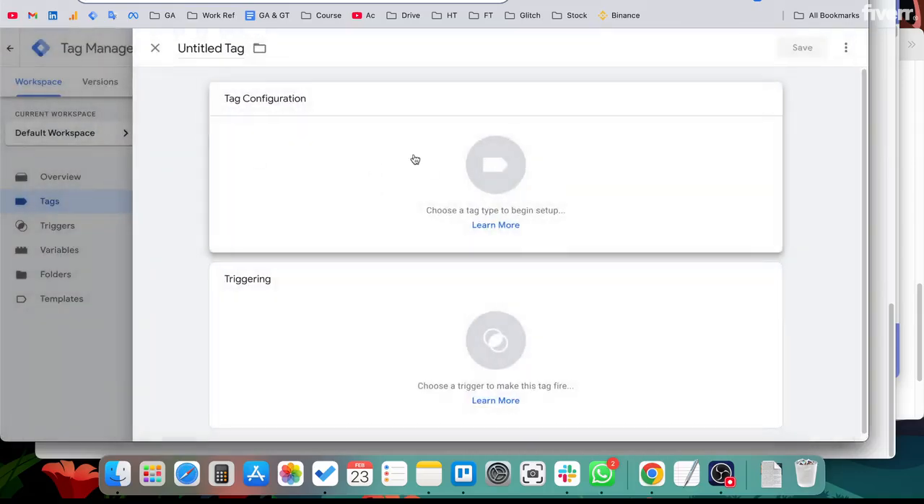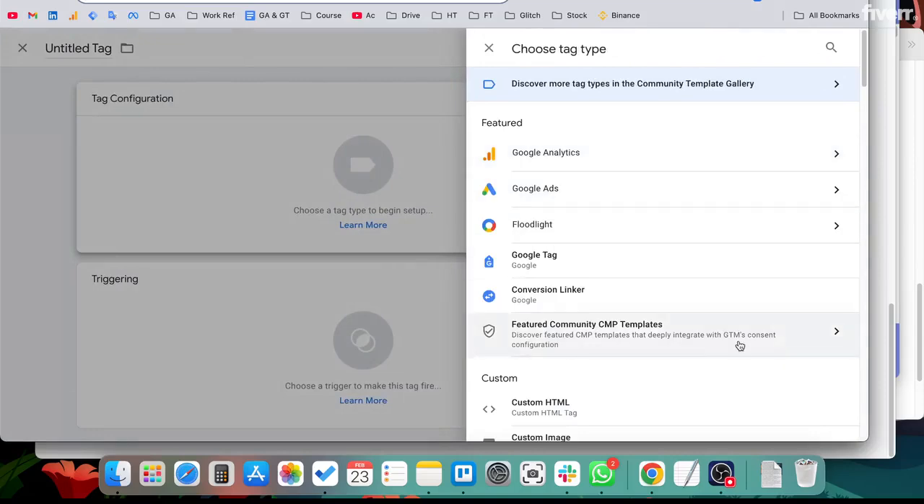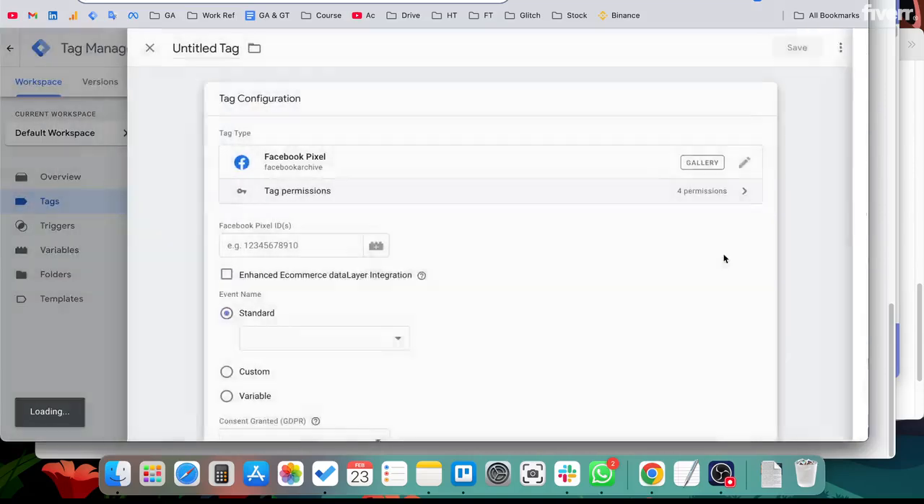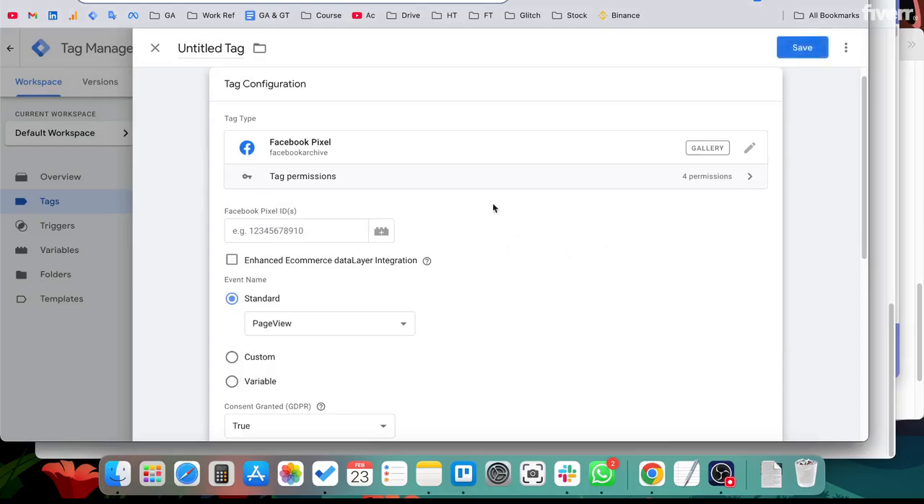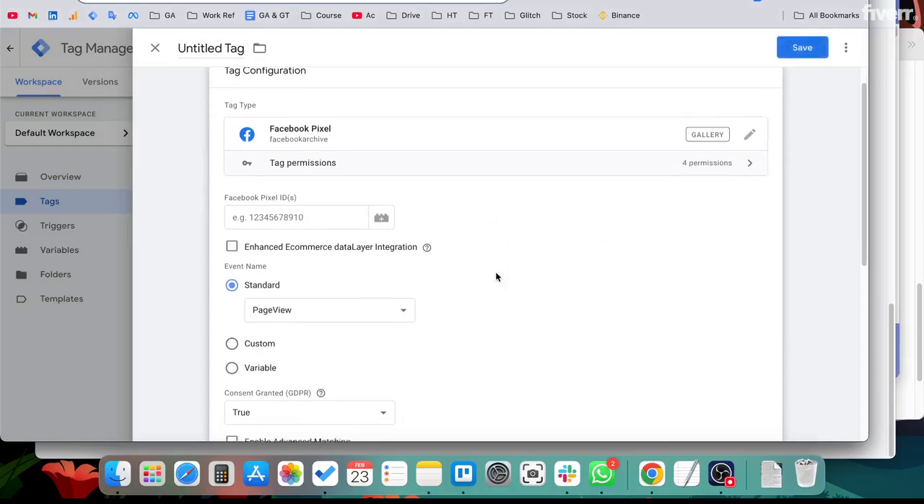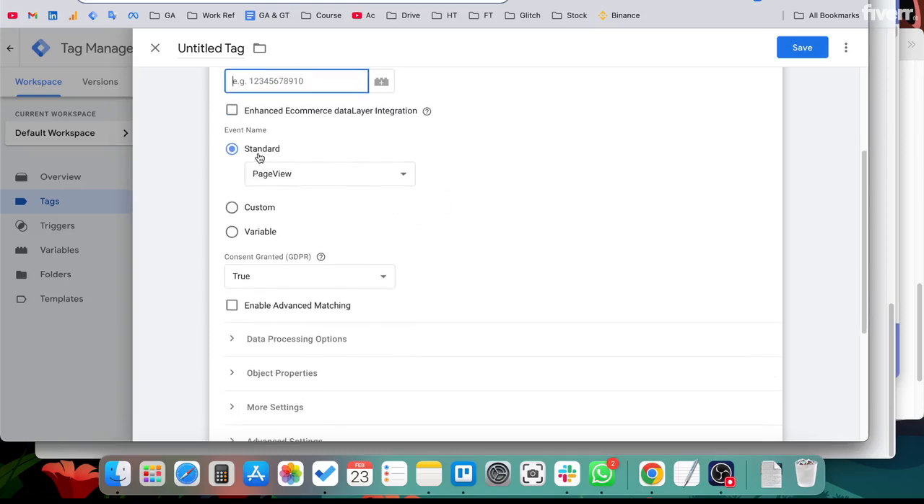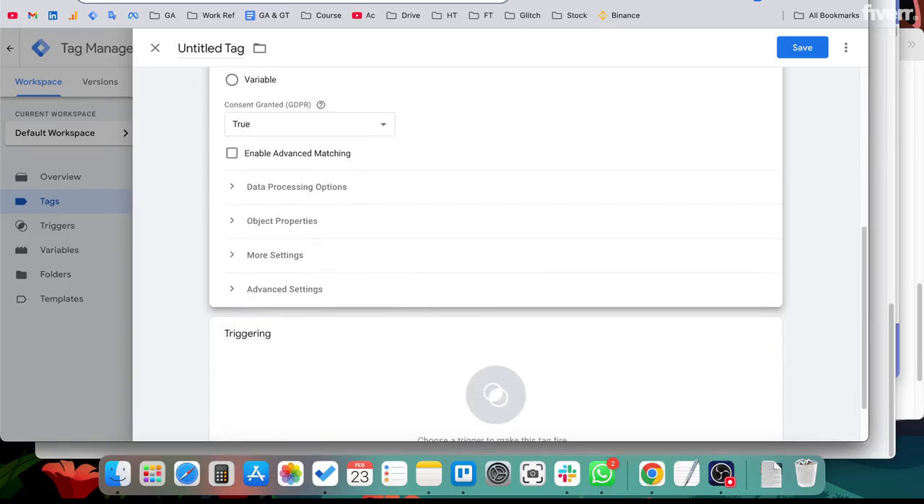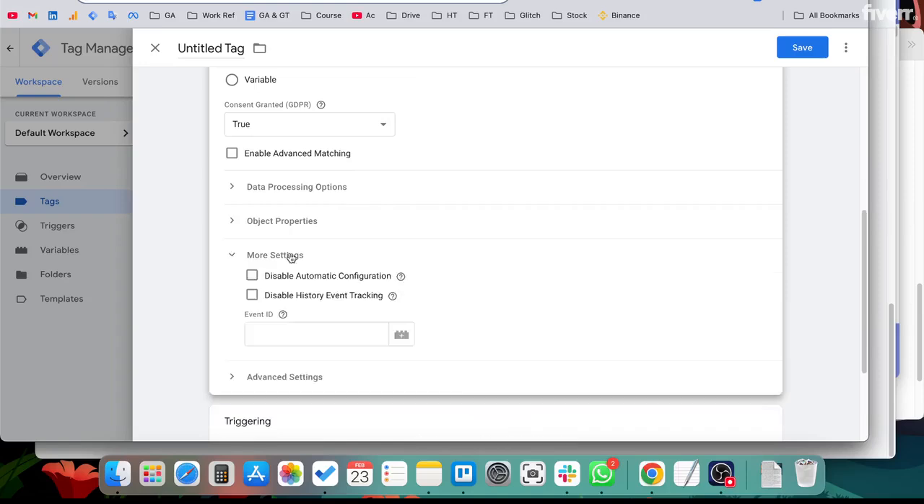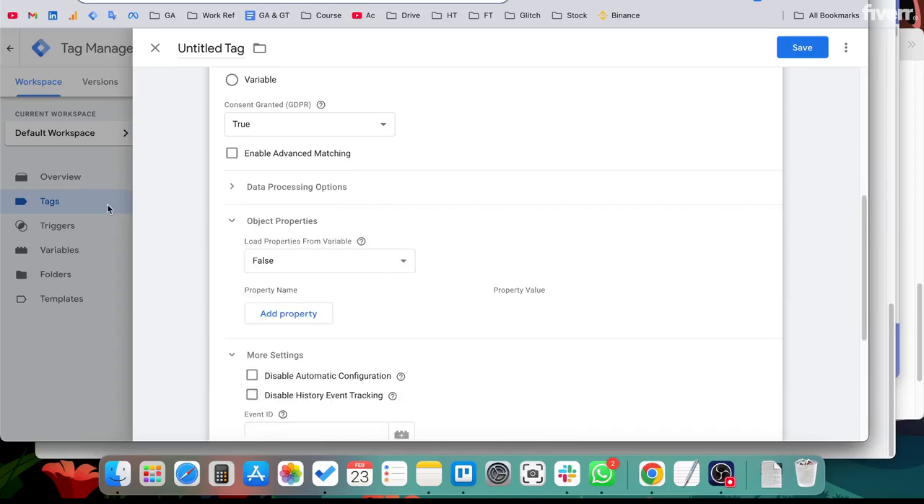So when you add this, you have to select the Facebook pixel template, and here you put your pixel ID and which event you want to send. Here I have selected the page view, and also you have to build some custom ones. You have to build here.